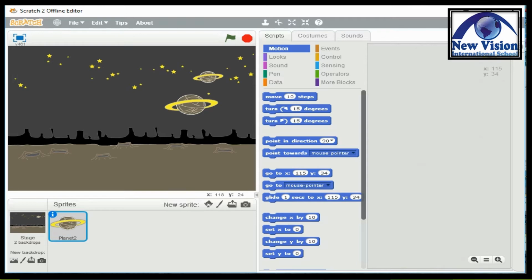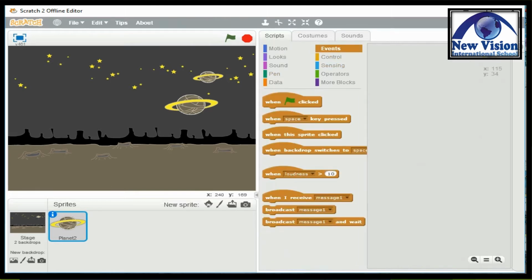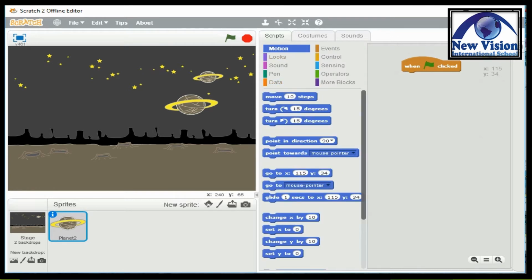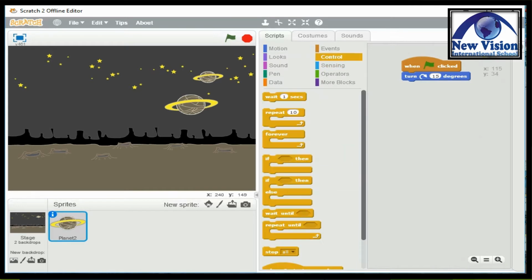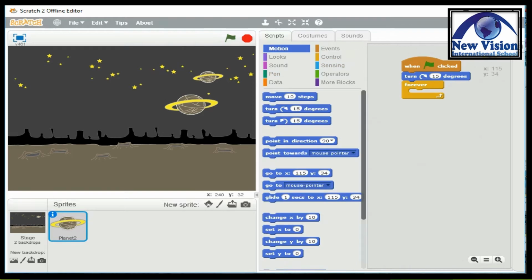Direction number 2, we're going to select Planet 2 and build the script below. So this is now our Planet 2, and we're going to build the script below on number 2. First, we will go to Events, then when flag clicked, go to Motion, turn 15 degrees to the right, then go to Control, then select Forever. After that, you will go back to Motion, then drag move 10 steps.